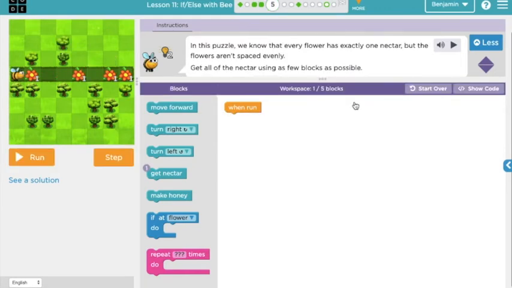In puzzle number 5, it is exactly like what you did in number 4. All you're going to do, though, is write the sequence, the algorithm, to move forward and pick up the flowers, pick up the nectars, using that if block, just like you did in the previous puzzles.